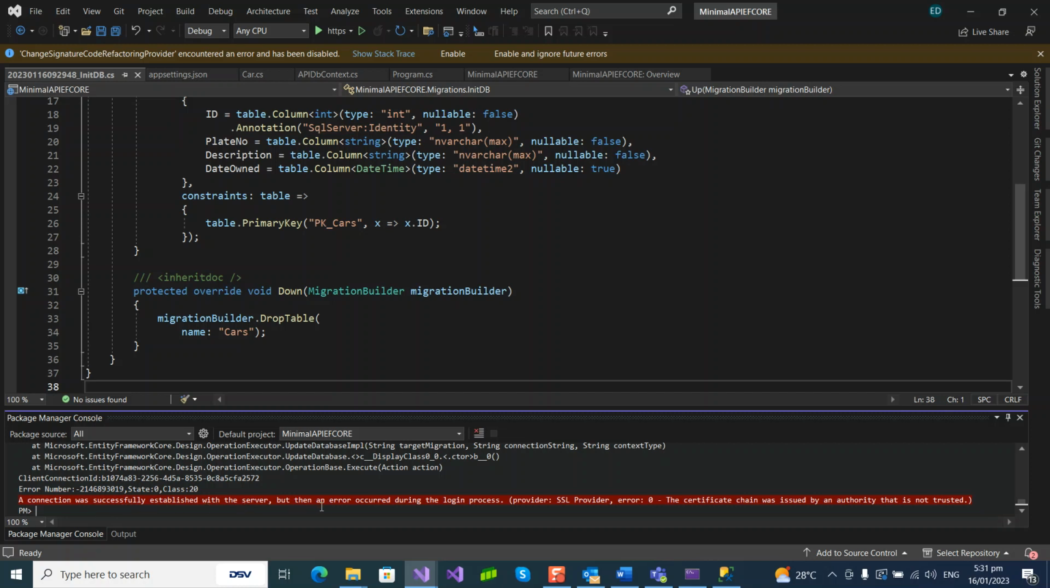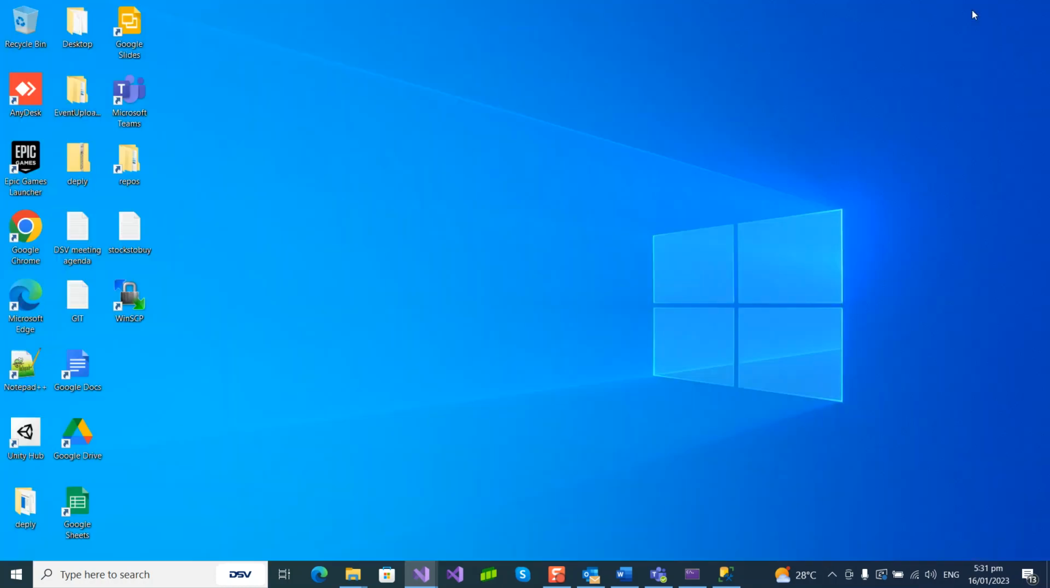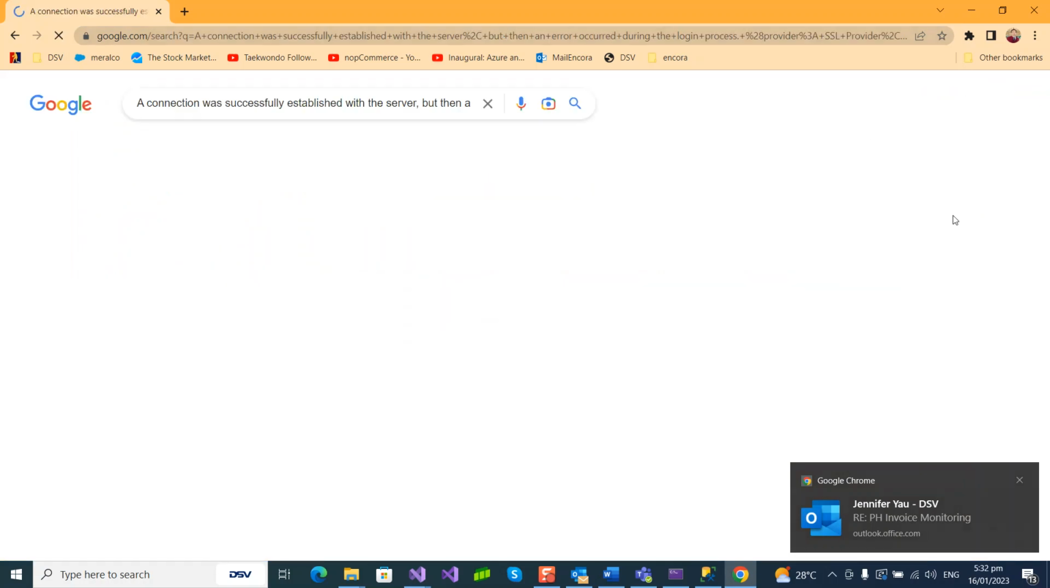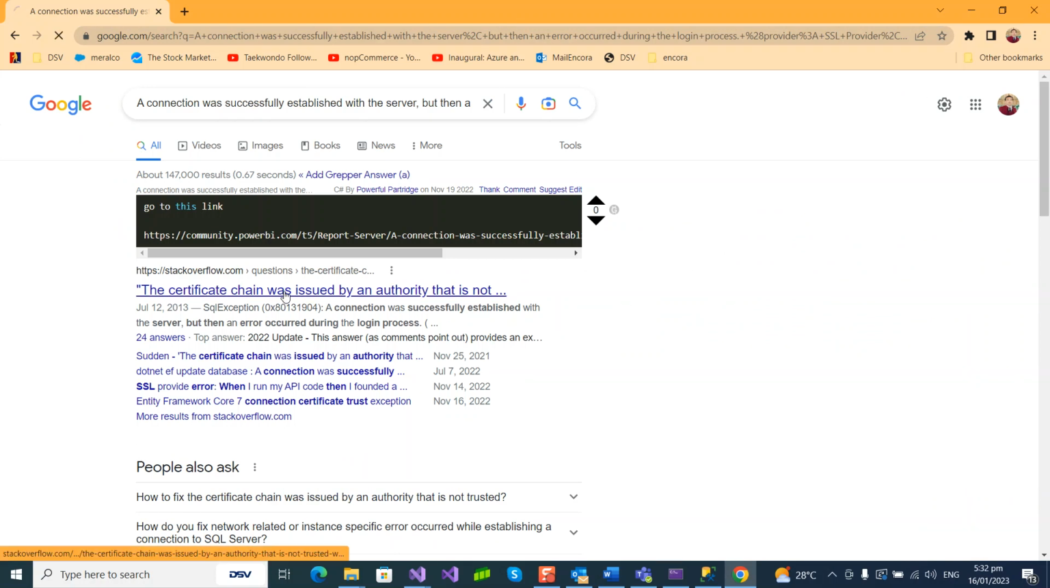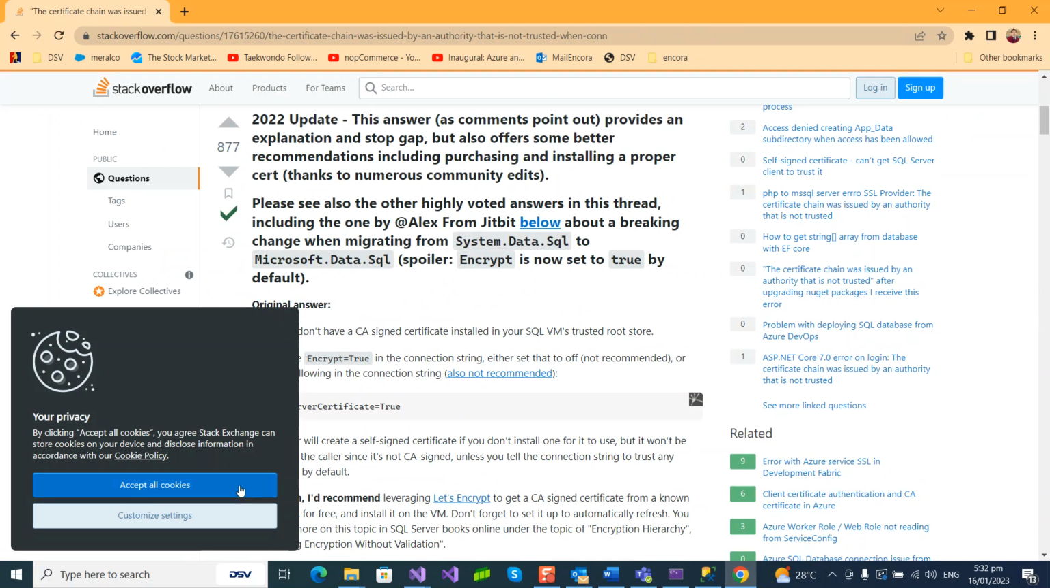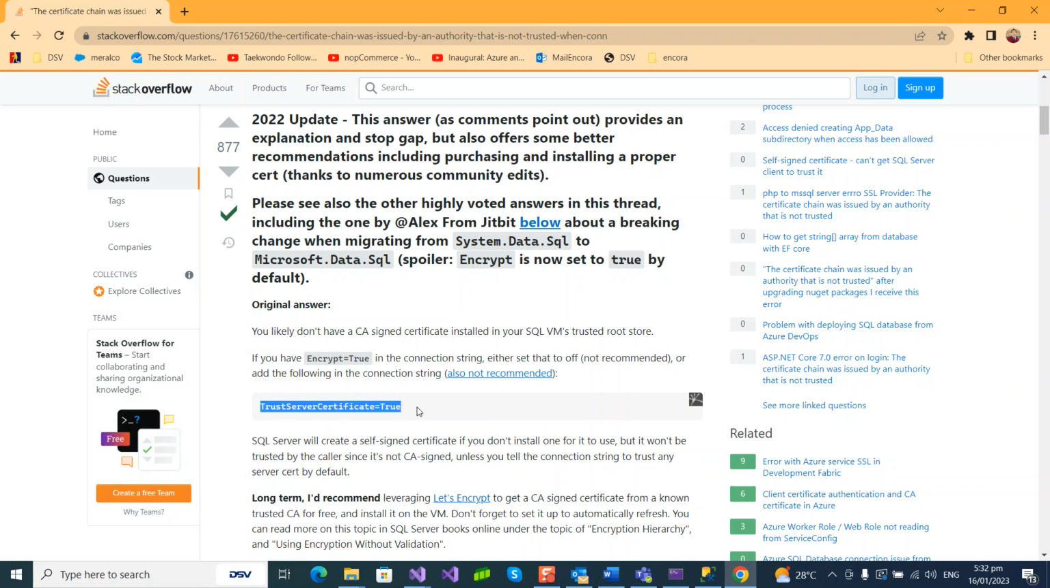A connection was successfully established with the server, but then an error occurred during the login process. I think I already encountered this kind of problem before. The certificate chain was issued by an authority that is not trusted. So I think we need to add TrustServerCertificate equals true in the connection string. But I will search in Google again, I forgot what it is. Google is our best friend. Okay, so the TrustServerCertificate will be true in our connection string, and that will be okay.